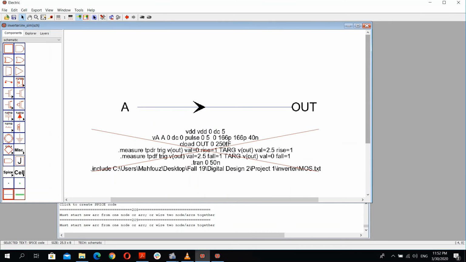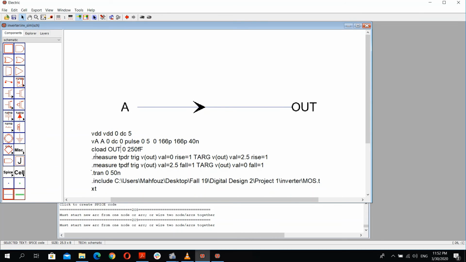Then we put here two directive statements for the simulator to measure the rise, the t propagation delay of rise, and it's triggered on V out, starting at 0 and measuring the time until we reach 2.5. And here we are measuring the fall time. So we see that here fall equals 1 and here rise is equal to 1. Run the simulation for 15 nanoseconds or something. I don't remember the meaning of this one.